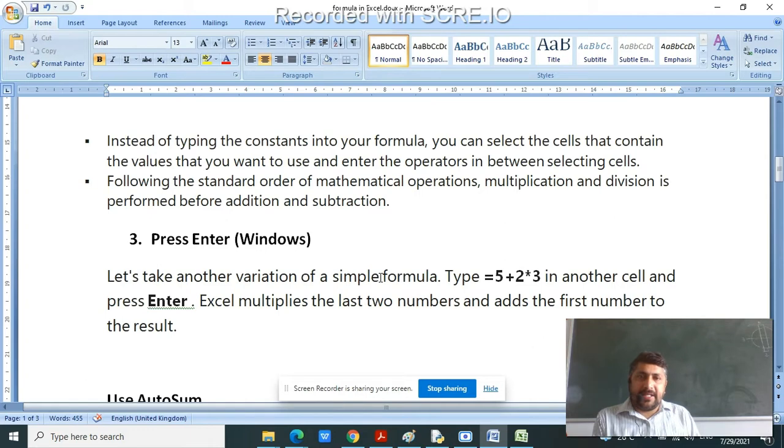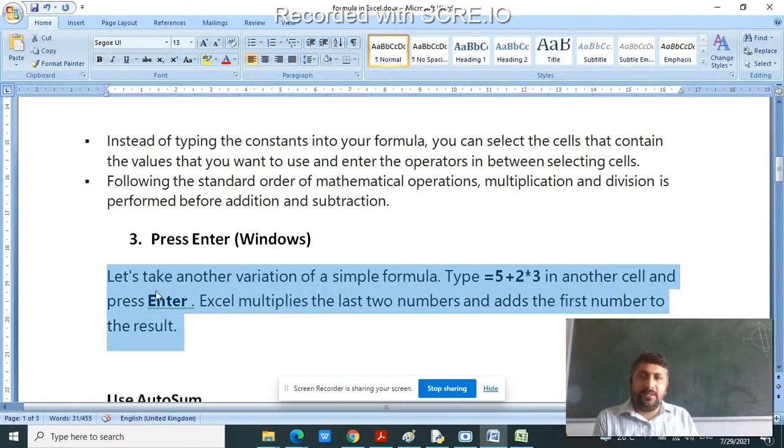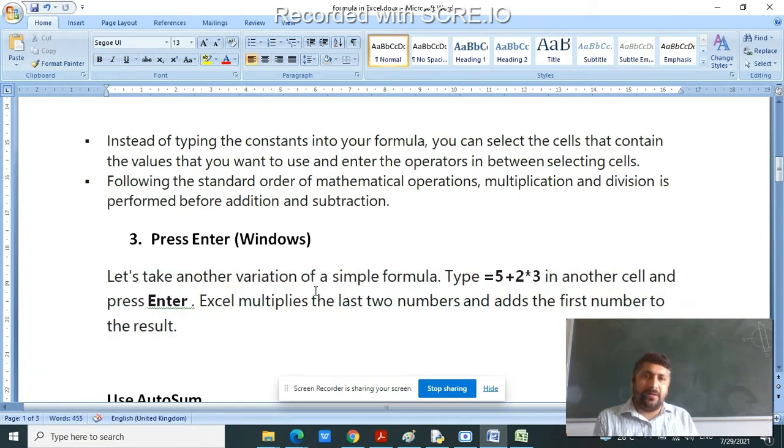Excel multiplies the last two numbers and adds the first number to the result. You can see an example here. Let's take another variation of the simple equal formula: equal to 5 plus 2 into 3. Okay, so what will happen?